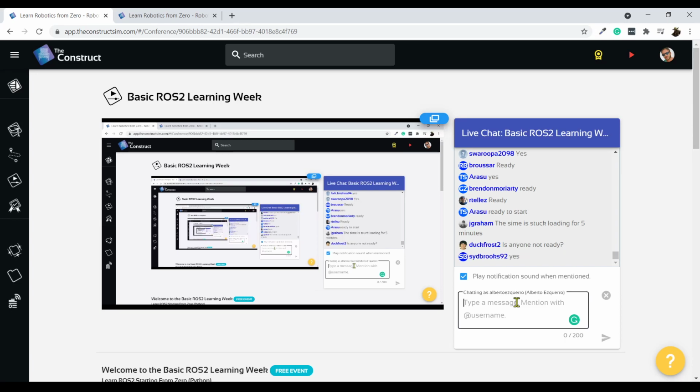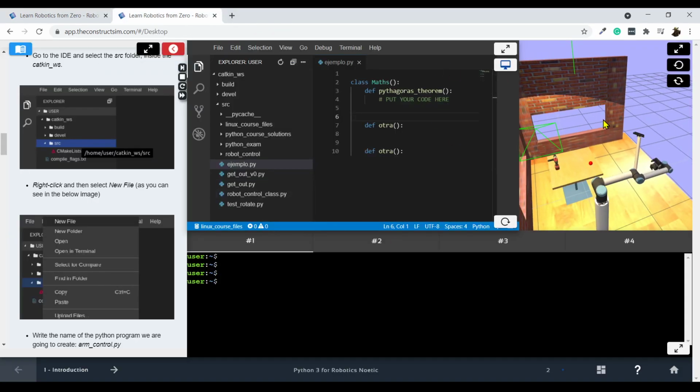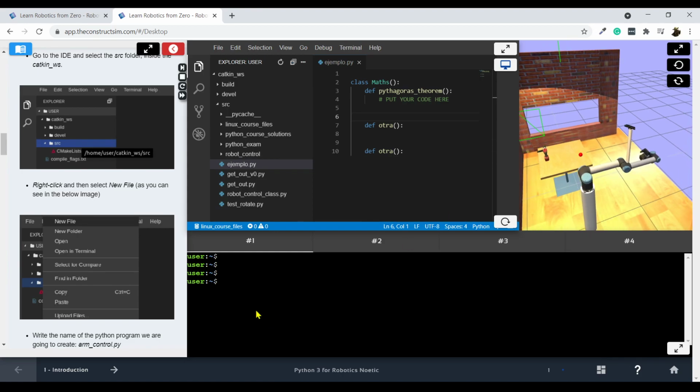The simulation is stuck loading for 5 minutes. I understand that, Graham. Okay, you can try. I understand that this is not loading for you. So maybe you could wait 1 or 2 extra minutes to see if it loads. In case it doesn't load, you can try refreshing the page, because maybe there's some kind of bug rendering the simulation. And if that doesn't work, you can also try clicking here on the third button, which says reload the simulation and restart the entire simulation. All right, not the first one, not the second one, but the third one.